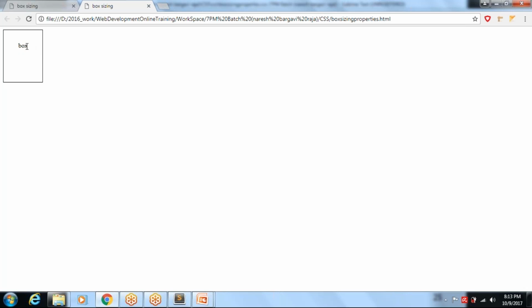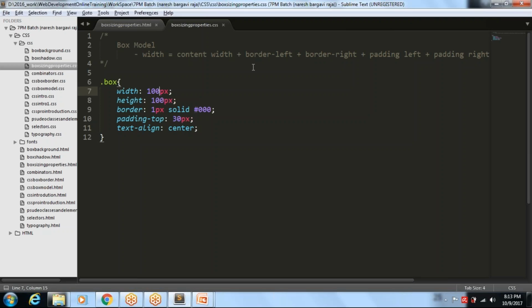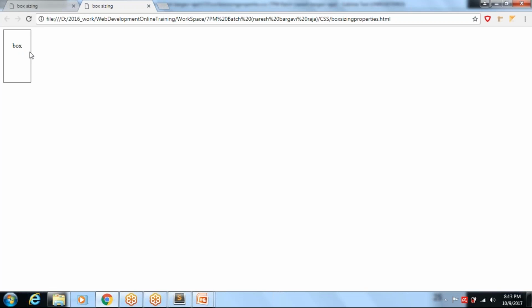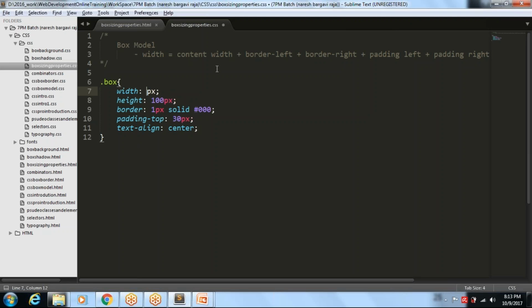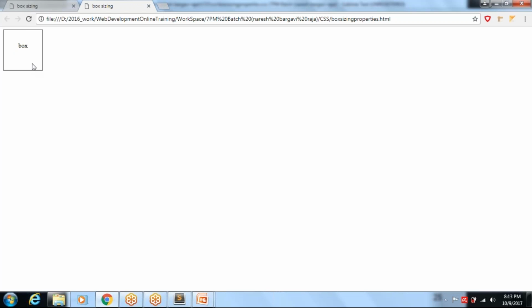Now what we have to do is subtract the padding value from the actual width. That means this will be 70. This is already explained in the box model properties, right? So every time you change any values like border left, border right, padding left, padding right, you need to adjust the actual width in order to maintain the regular width. Not for the width, I'm sorry, this is for height.